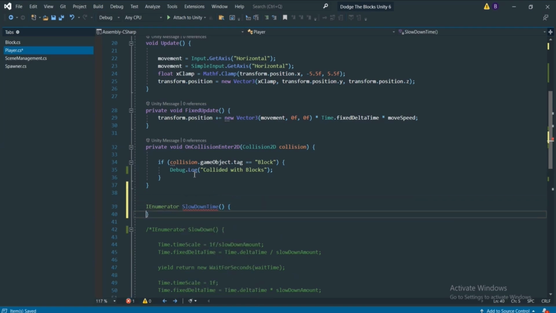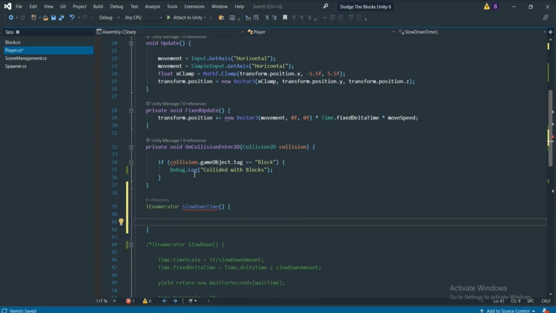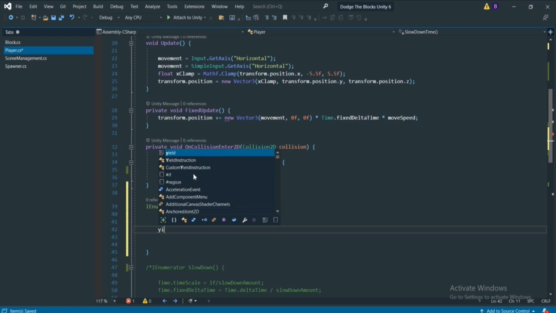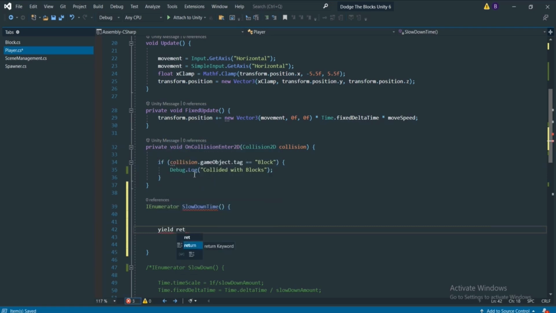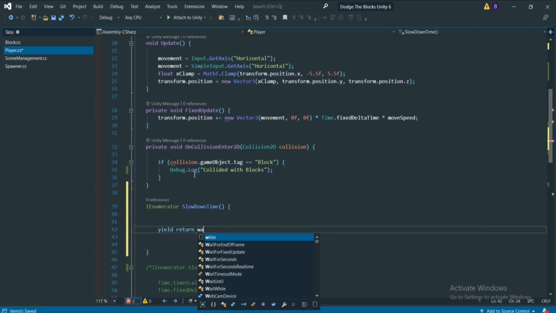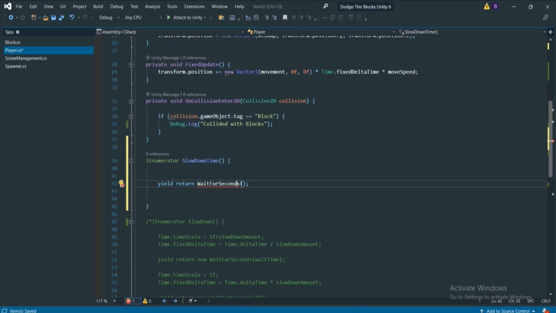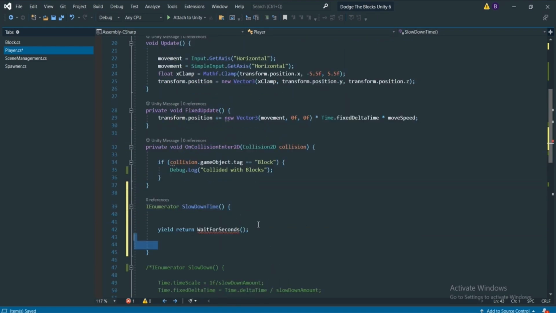Over here we're gonna type yield. So let's type yield return. We need to type this statement: yield return new WaitForSeconds. Let's make the brackets and then close that up with a semicolon. After that you need to put the time over here, after how much time you want to do specific things. You can also do some specific things before the time is up. So I'm gonna put something like 1f, basically 1 second.